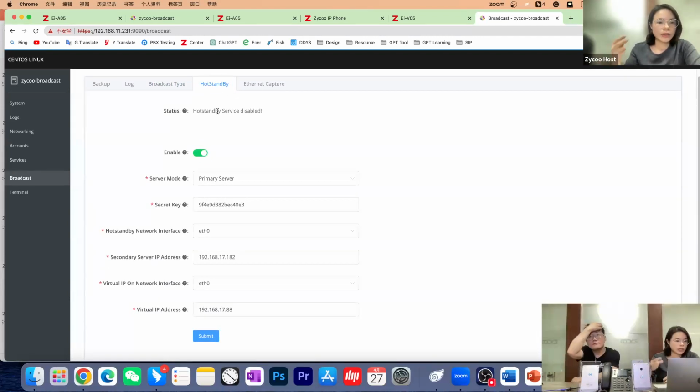So if you're using 2 servers, you do need 2 sets of licenses, and the 2 servers' capacity has to be the same. You cannot have 2 servers with different capacities. One has only 128 gigabytes storage and another has 256, and you're trying to use the 128 to back up the 256. That won't work. So the 2 servers' capacity has to be the same, and the system's version also has to be the same.